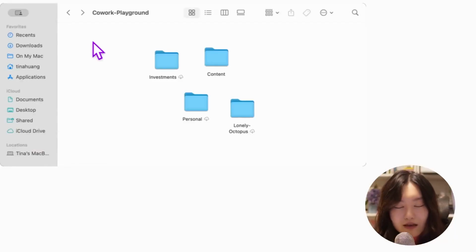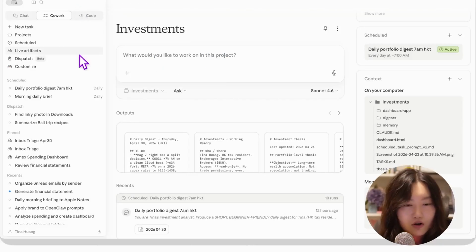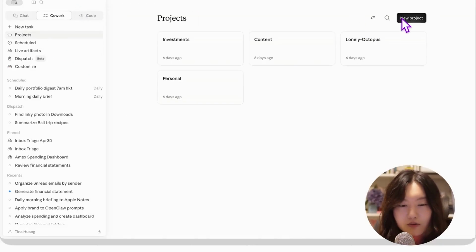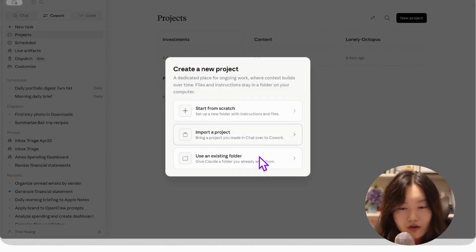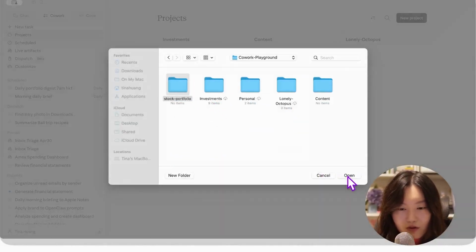First thing you want to do is create a folder. Let's make a new folder and just call it Stock Portfolio. Then we're going to go on Cowork and click Projects and New Project. And we're going to use an existing folder. Choose the folder, Stock Portfolio, open.